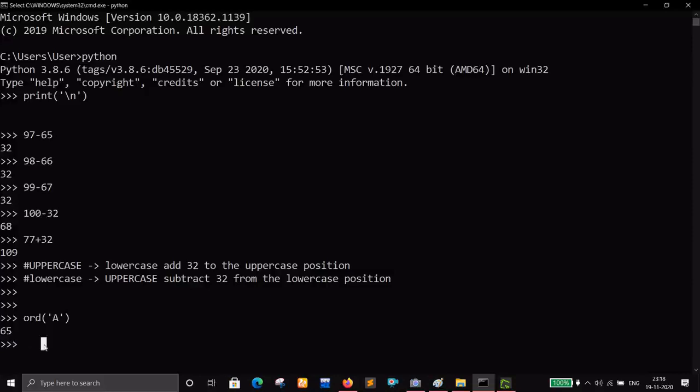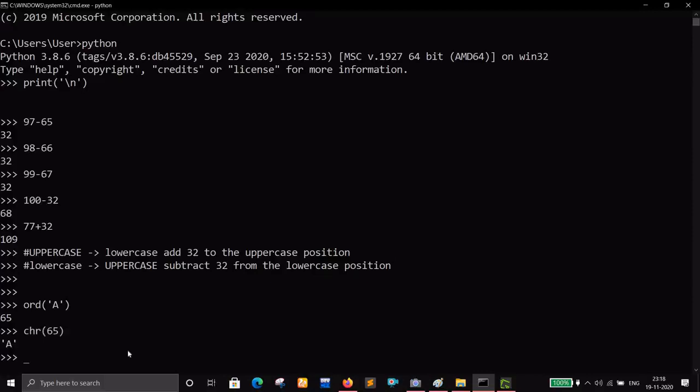I get 65, right? And there is the opposite one. If I want to check which letter is in the 65th position in the ASCII table, I can say chr and I give 65. Boom, I get A. So using the ord function we can get the position of the given letter, and using the chr function we can get the letter of the given position. Here we give the position to know the letter, and here we give the letter to know the position.